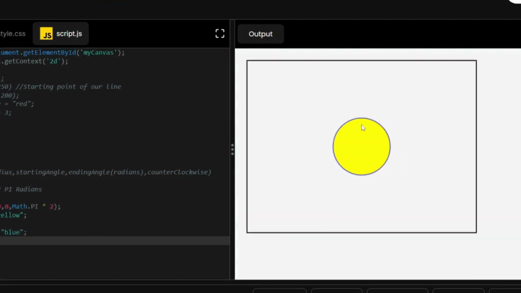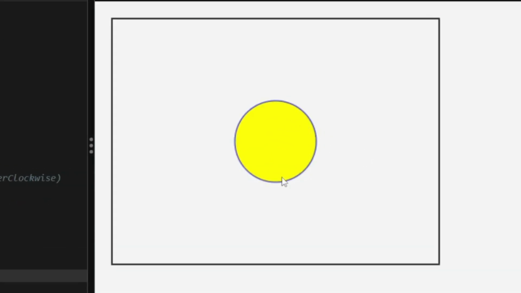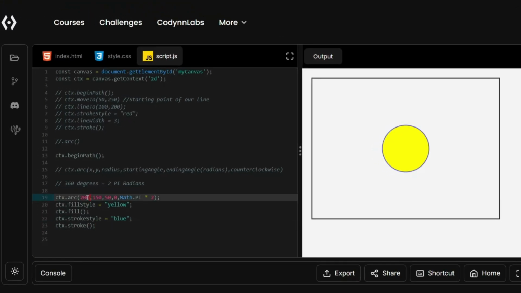So you can see that a blue border has appeared around our circle. And this is how you draw a circle. You determine the coordinates of its center. We have put it as 200 and 150. Let's do it 100, and we can see that the circle shifts. And we determine its radius, its starting angle, and then its turning angle, or let's say its ending angle.